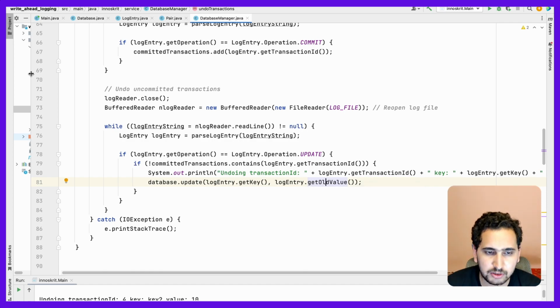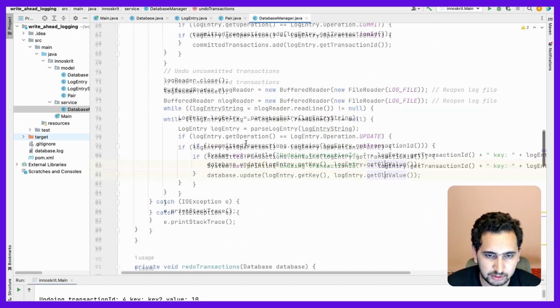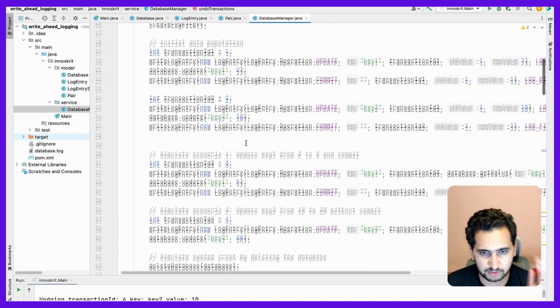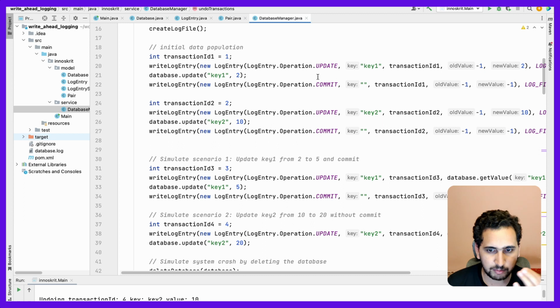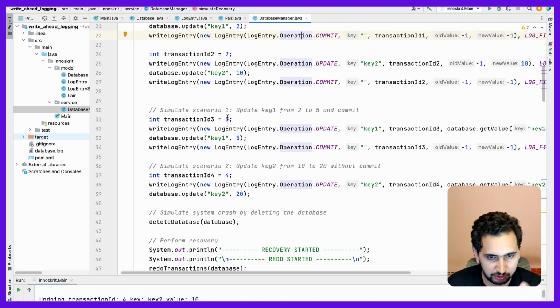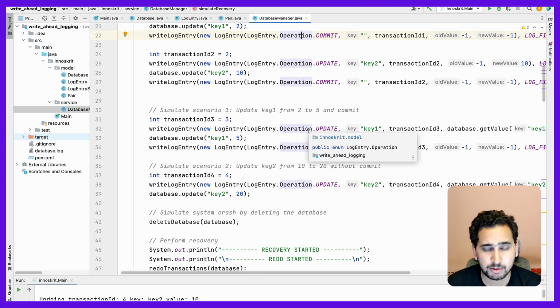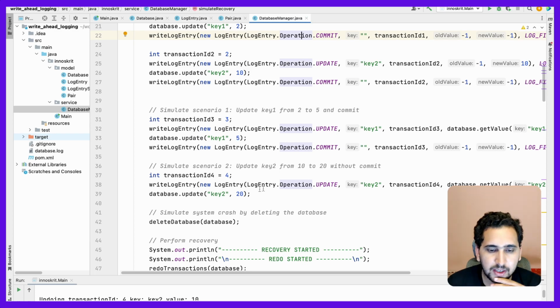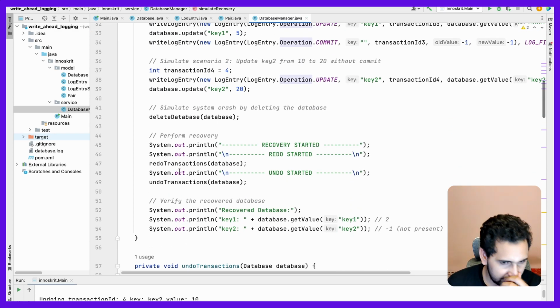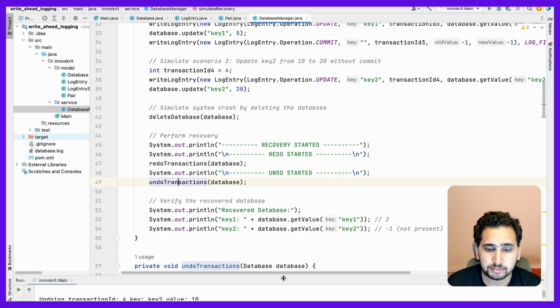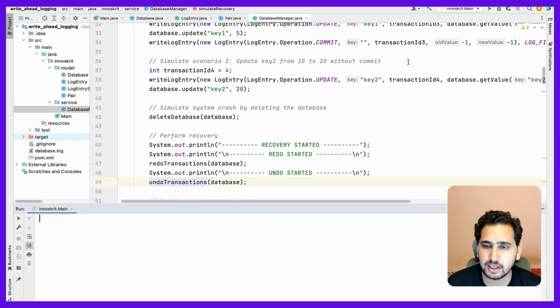Now let's try to run this code and see what exactly happens. These will be the steps. First, there will be 2 in the file, then 5, and then 10 in the file for key 2. Then we will do transaction 3, which updates the value of key 1 from 2 to 5. Then there is another transaction which updates the value of key 2 from 10 to 20, which is not committed. Then our redo and undo will run, and we'll simulate the database crash also. Our map would be reset basically. Let's see what happens in this case.